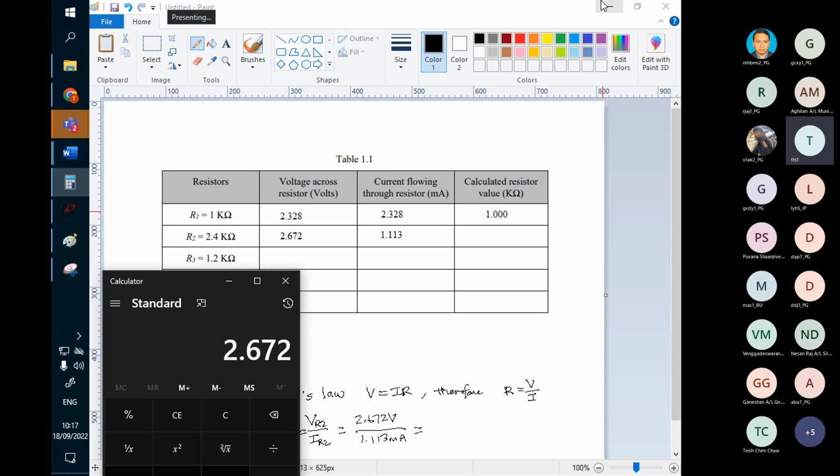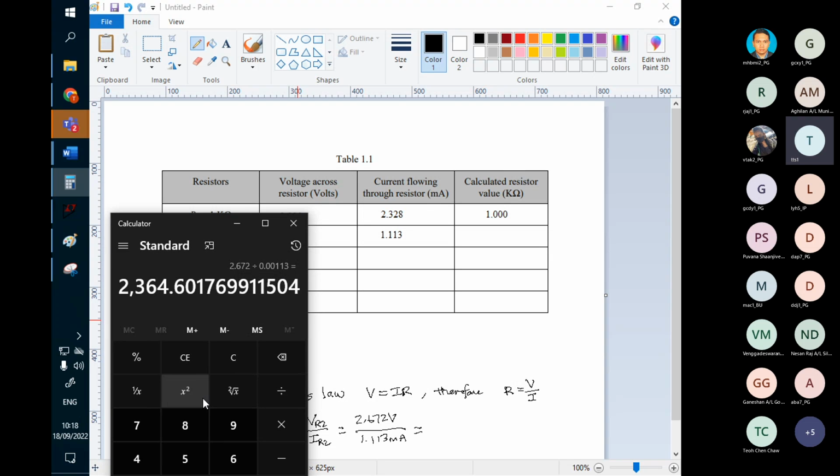So 2.672 divided by milliampere, right? So it's 0.00113. Enter. You get 2,364, because this is due to the round up decimal point issue. When we round the number up, usually we will not get something very close to the 2.4, but it's considered quite close, actually. I don't know whether it's more than 5% or not. Am I doing a wrong calculation? Because I'm using 3 decimal points, 1.113. Oh, I'm missing another one here. Should be 3.1. Okay, let's do it again. No wonder I think something should be wrong. Cannot be so far away.